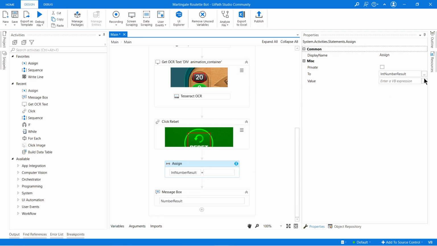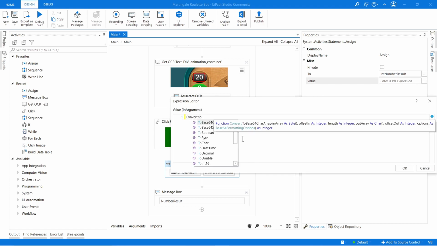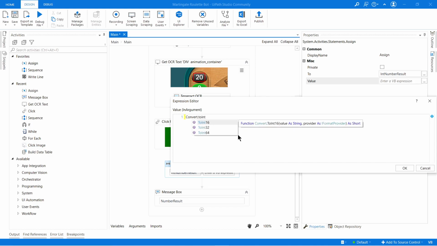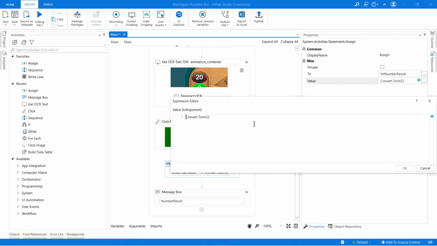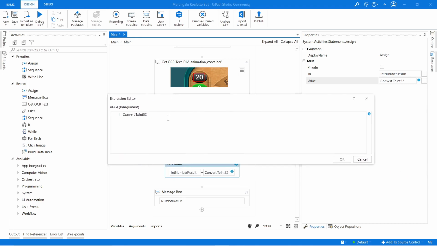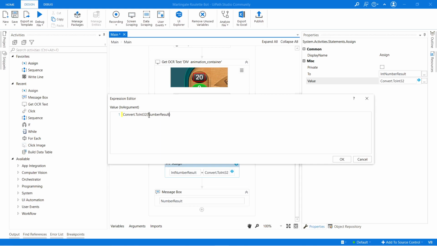Then what we're going to do in our expression over here, we're going to say convert. I'm going to use the convert method dot to int. So we have here to int. I think we used int32. Let's just see what we used here. Yes, it is int32. Right, so convert to int32. Then inside here, I'm going to put our number result. Remember, this number is a string, which we're converting to an integer.